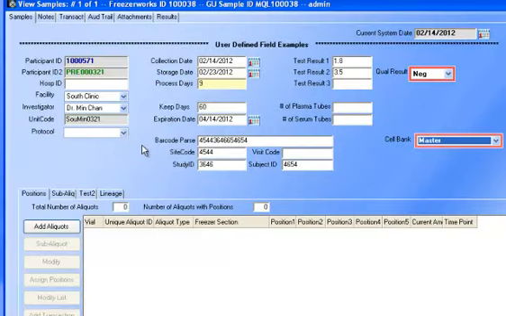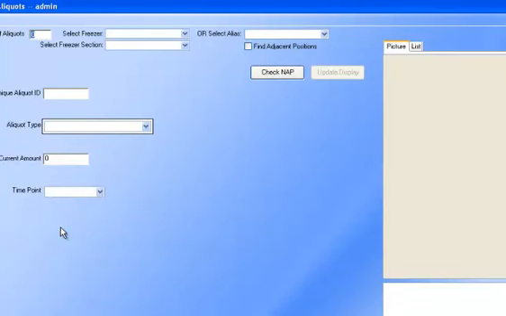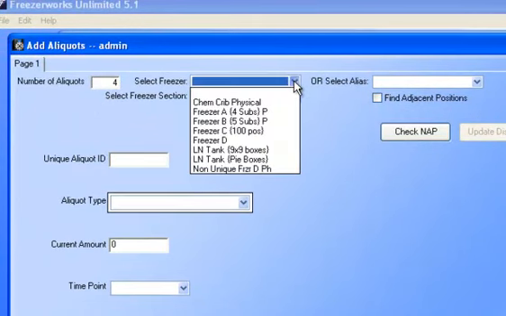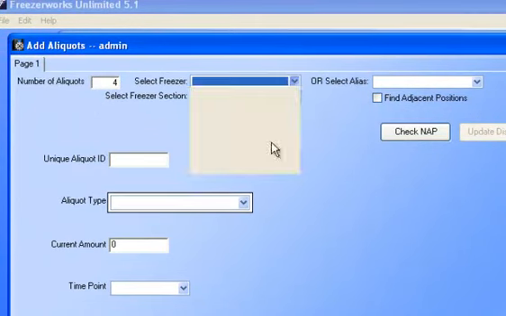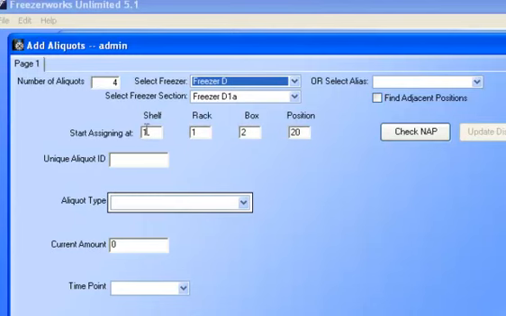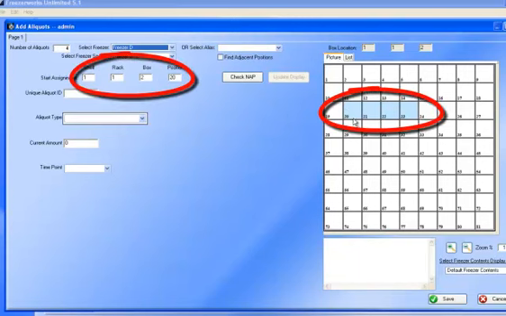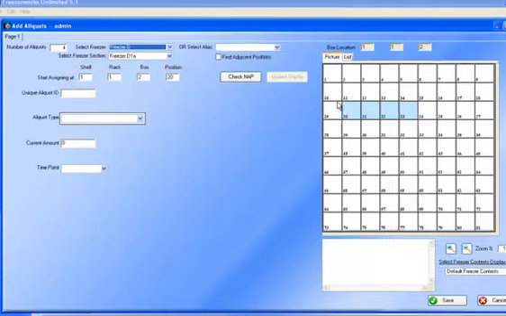Let's now go ahead and add aliquots to this sample. Hit add aliquots here. And up here we can put the number of aliquots. Let's say we're going to put 4 aliquots, and we'll select the freezer. Let's put these in freezer D. And this tells me that I last entered samples at shelf 1, rack 1, box 2, position 20. And here they are highlighted, so this is where my 4 aliquots will go. But I can see here that I may want to move it over here because apparently I've deleted 19 aliquots earlier. So I can go ahead and backfill.